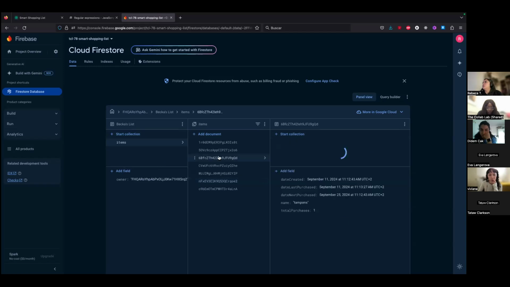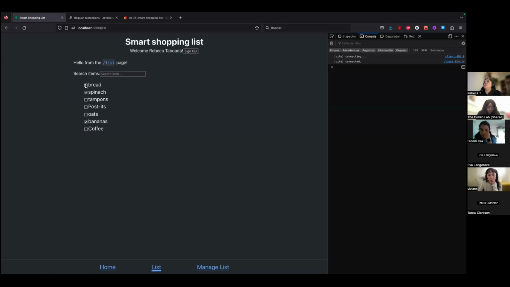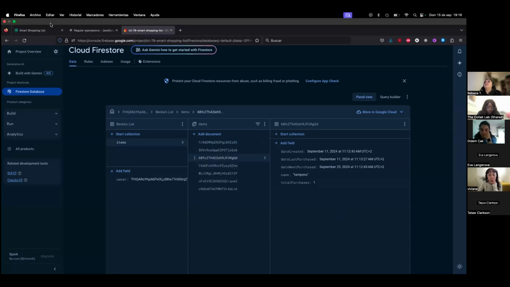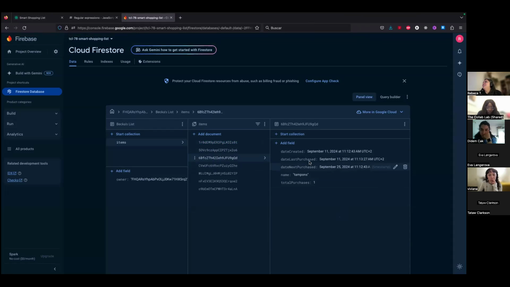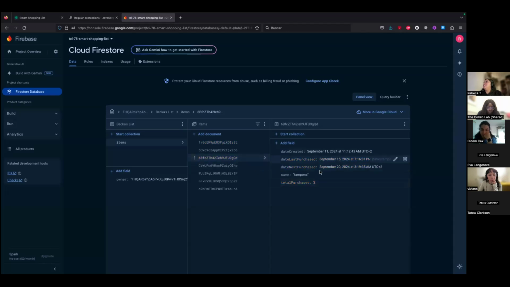Spinach, which I think is here again. If we go into bread, and I check off. Maybe before you check it, just show it up first. Okay. There's tampons. You can see the dates there. Check it off. And it changes here, and the total purchases change. Also the date next purchased, yeah, September. These two dates change.